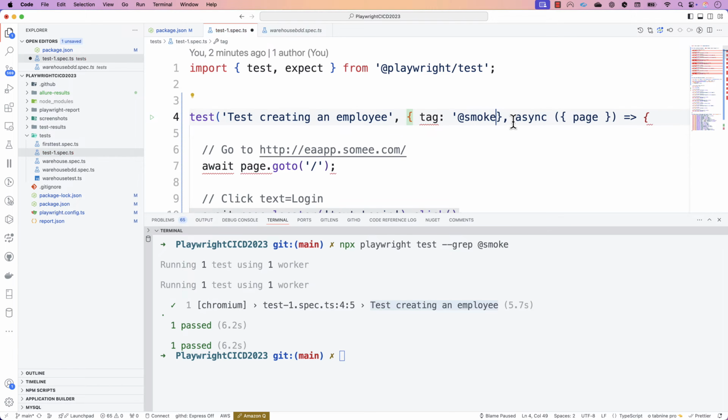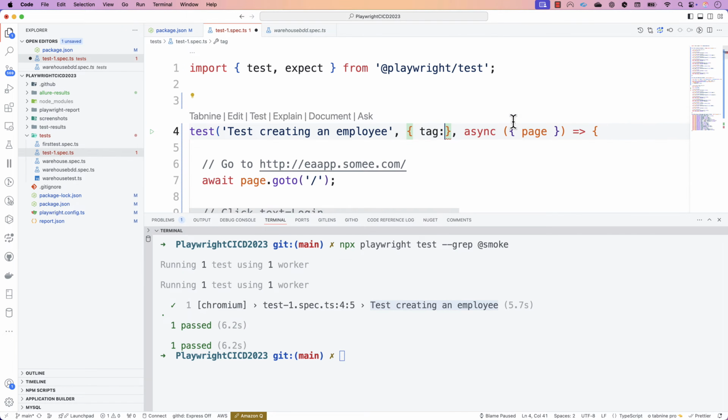Well, guess what? You can actually do it much, much more easily. Using the same tag, you can use an array over here, and then you can just say smoke, and in the same array you can also say release v1.2 or 1.3 or whatever you want to call it. You can do that as well.